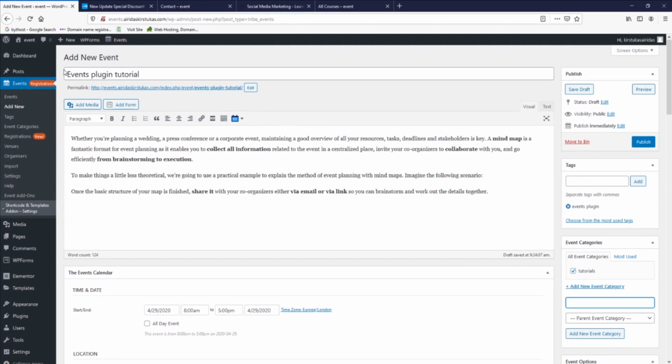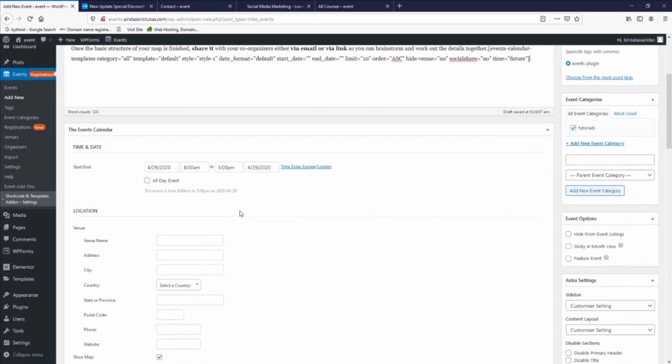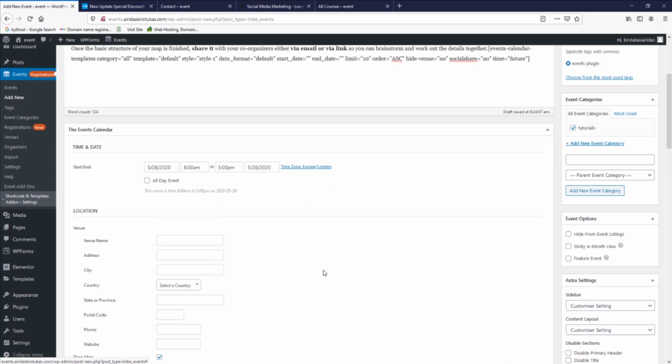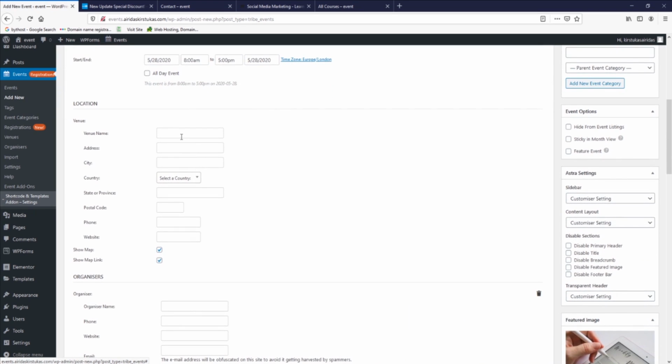So after you've created some text, you can go down, and then we have the time, the event calendar, start date and finish date. All the event timing you can set. So let's pick May 28, and I'm going to leave a time, let's say from 8 to 5. Then you have location. You can write down basically where the event is going to be displayed. I'm going to pick London, then the address, wherever you want.